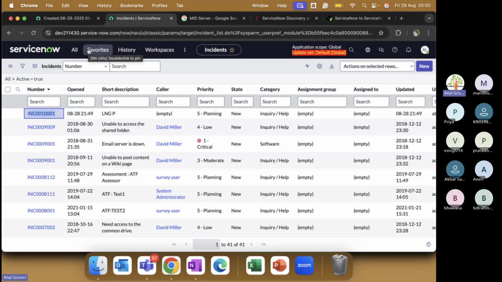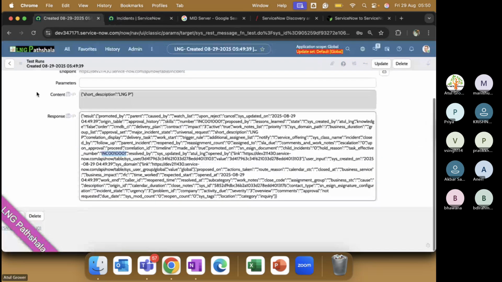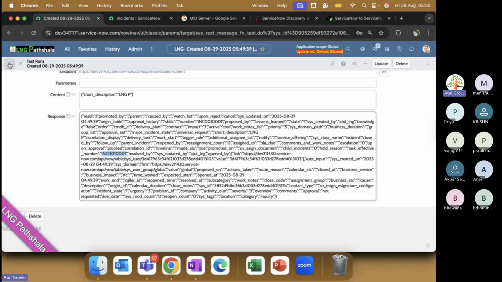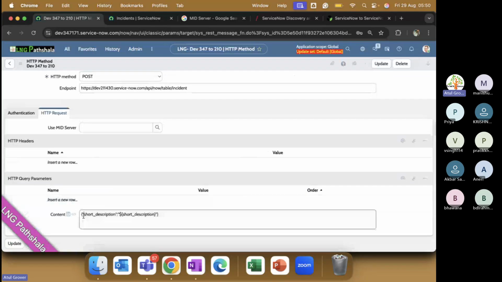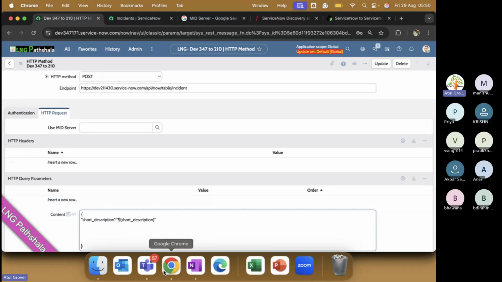Now what I'll do, let's try to add one more field and see if it works. We pass one more parameter in this. Go back, open this post and do this. Put a comma and copy this again. Now I want to pass the description as well.